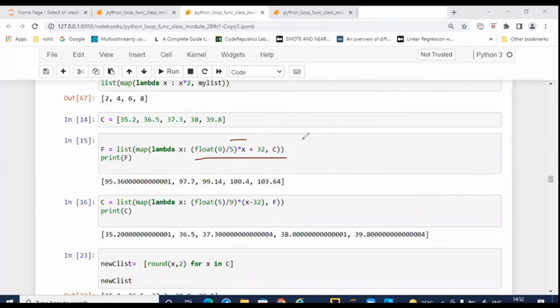Okay, you had worked with this formula earlier in user-defined functions also. Okay, please do revise all this concept.